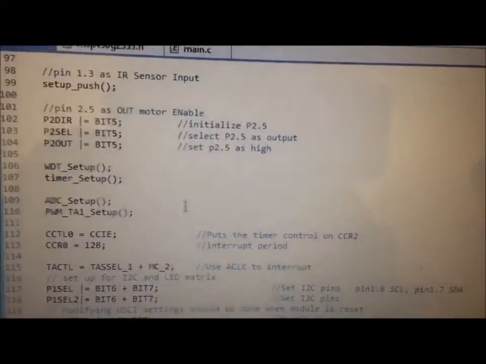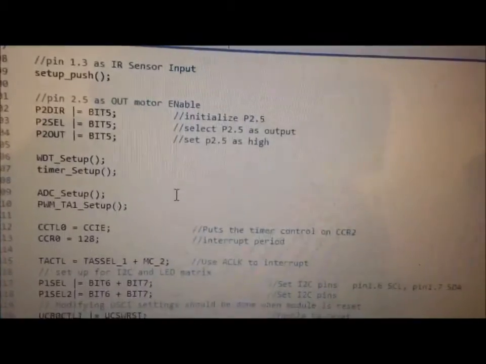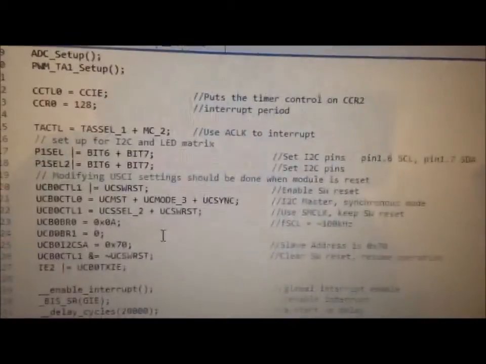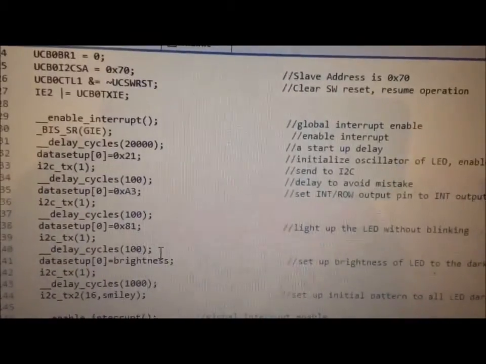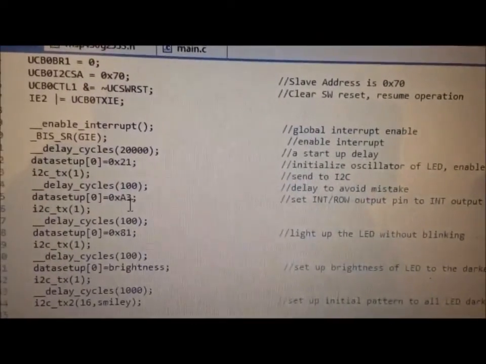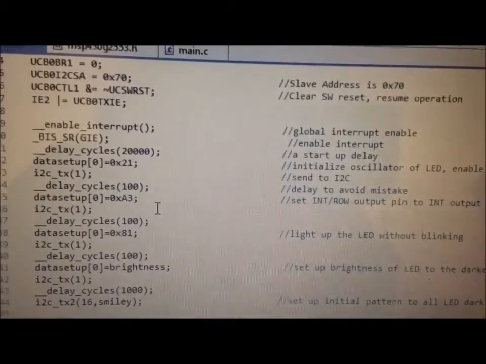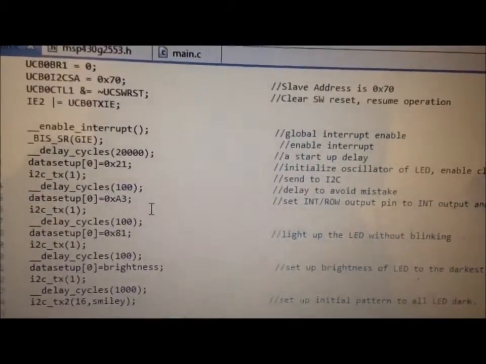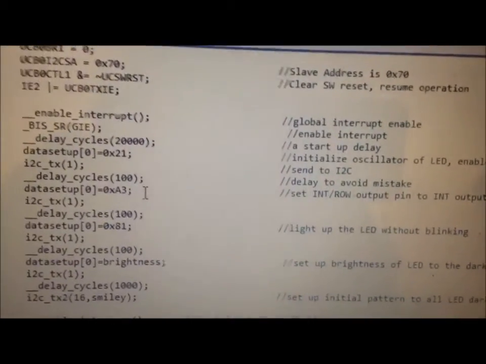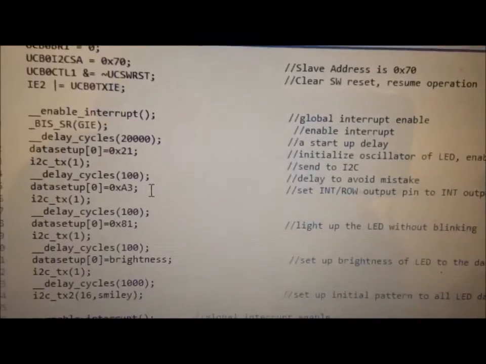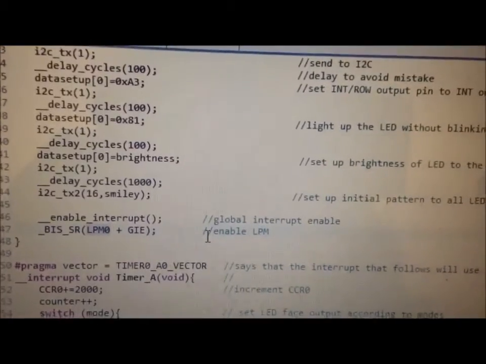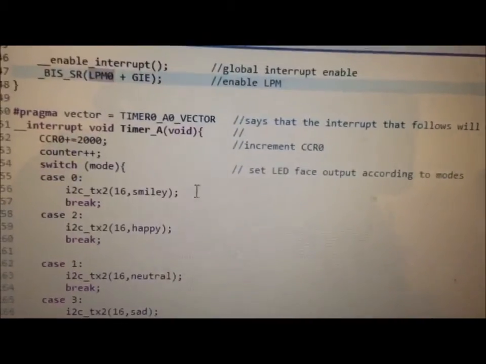And here is our main loop in which we do pin setups, and also here is the configuration for I2C transmission, and here is the initialization sequence for the LED matrix. Here we use delay cycles, but they are only going to be used one time, because the delay cycles are necessary for the LED matrix initialization to stabilize. And then later on we'll use low power mode 0 to run the rest of the program.